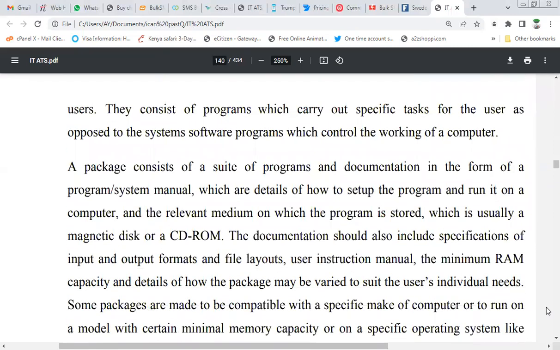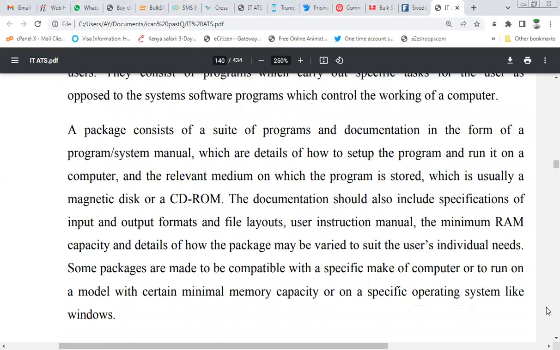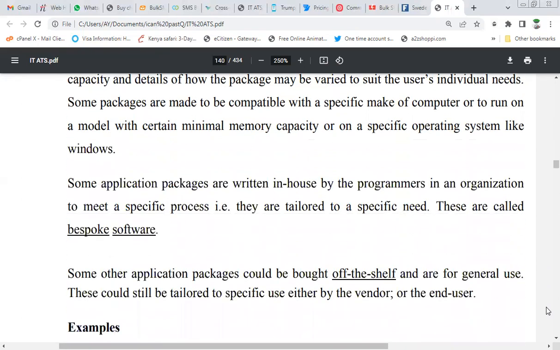A package consists of a suite of programs and documentation in the form of a program or system manual, which are details of how to set up the program and run it on a computer, and the relevant medium on which the program is stored, which is usually a magnetic disk or a CD-ROM. So what we are saying is that an application program is a pre-written program for a particular task.